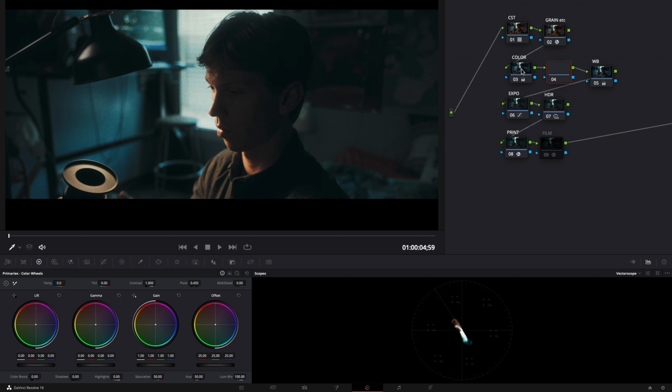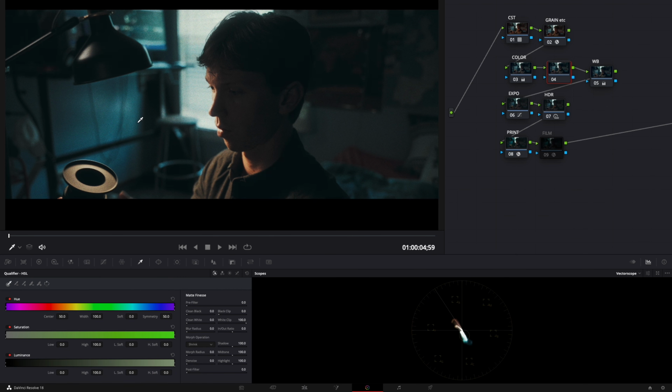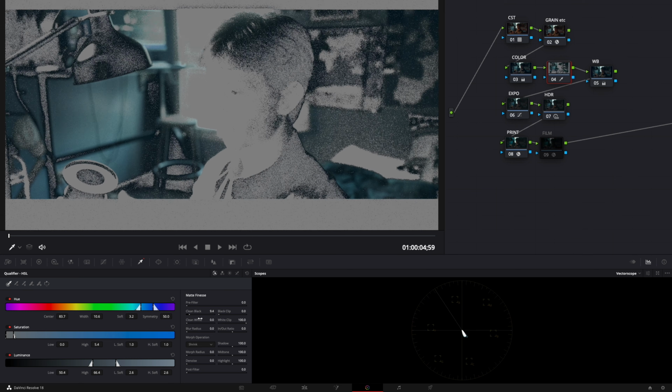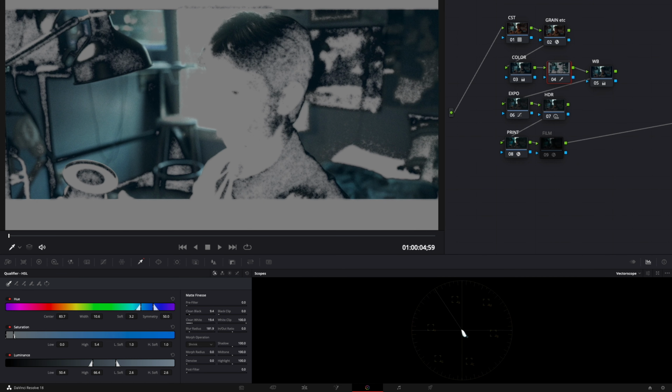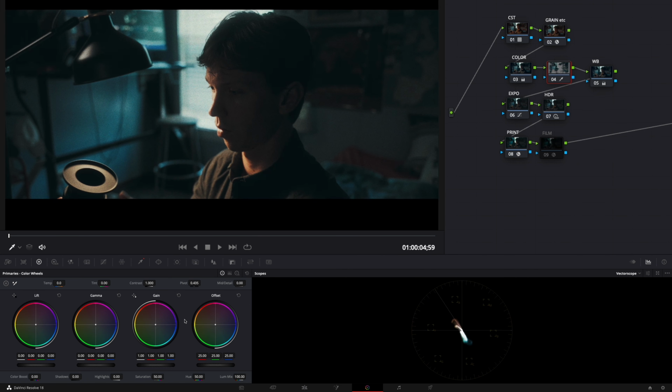So I'm gonna add a new node here, and I'm gonna go into my qualifier and just select this whole area right here. And then I'm just gonna clean it up. So clean the blacks, clean the whites, and blur the radius way out. So now I'm gonna go back to my primaries and just adjust the offset to the point where it kind of reduces the look of that blue. So now these shots are lining up pretty good.